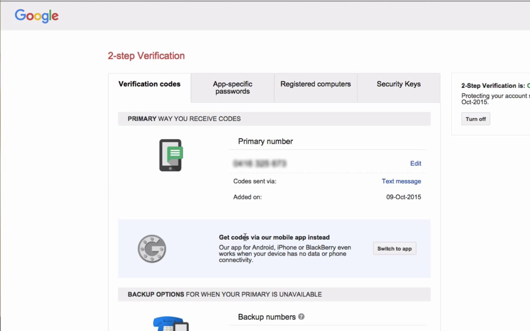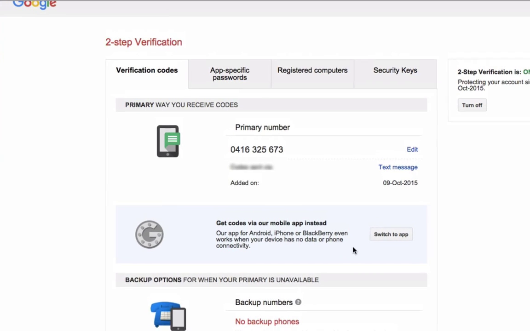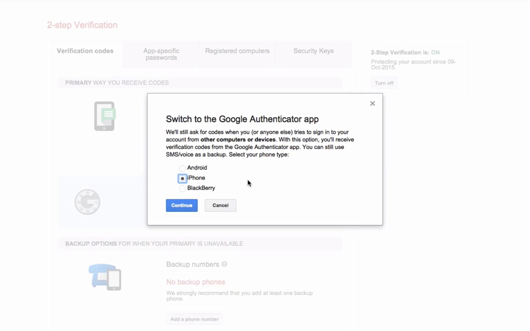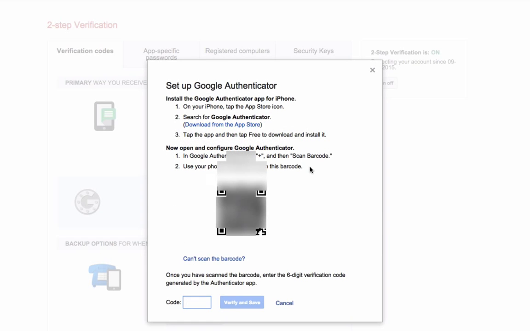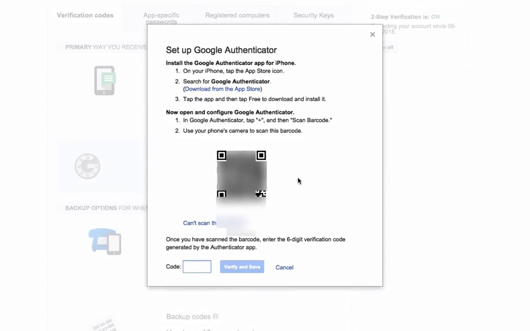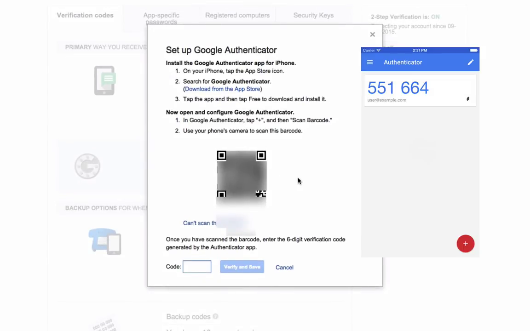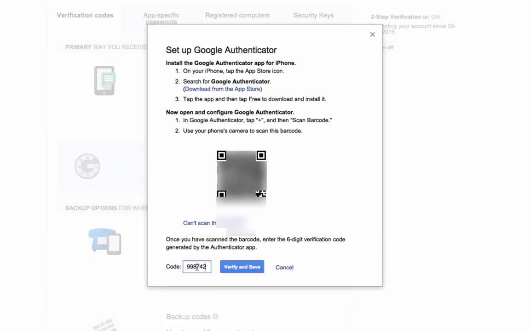Okay, the third and final step we can have a look at is we can switch to app. So I'm going to say, look, I've got this Google Authenticator application on my phone, and what it'll do is show me a barcode to scan. So on my device, I'm going to open the Google Authenticator application. I'm going to click plus and then scan barcode, and that will pick up the barcode and add a new item. So I'm just going to scroll down the screen to find that one, click 998742, so that's the code that Google Authenticator is showing me, click verify and save.